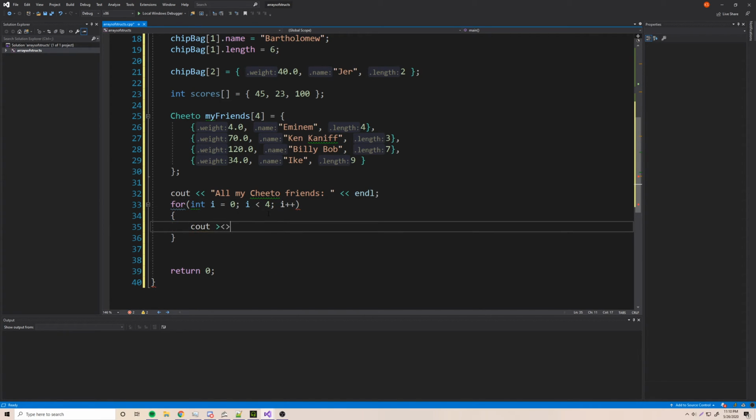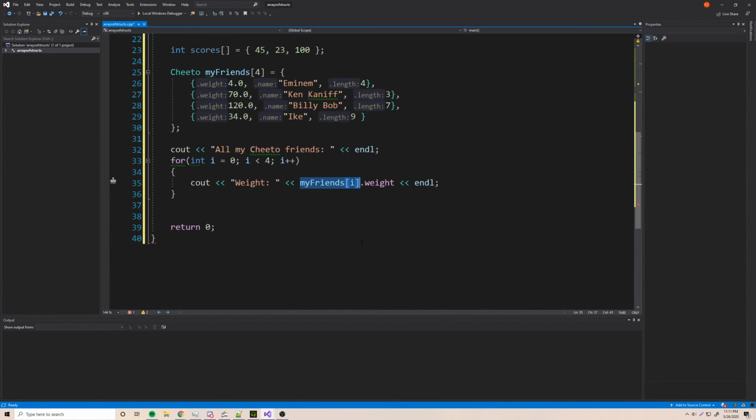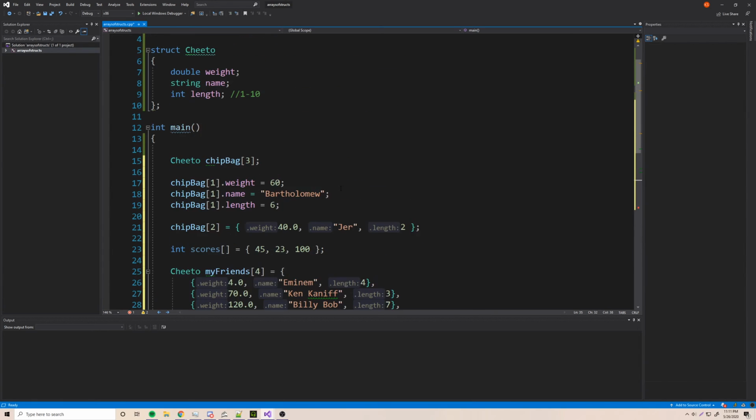And then for each one, we want to do the weight, the name, and the length. So the weight. Then we'll say my friends, i for the index, dot weight, just like that. So we're just accessing the array like we would normally do, and then putting the dot operator, and then the member that you want to access, okay? And we can do that for all of these. So name and then length. Cool. Anyway, so that should work.